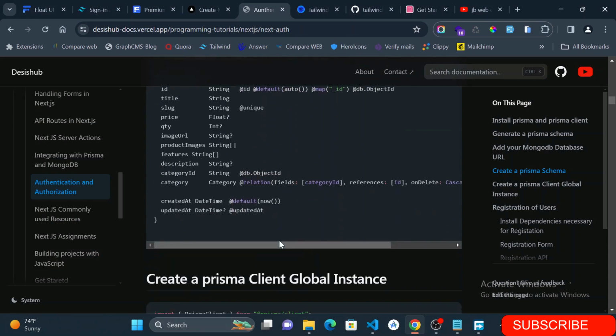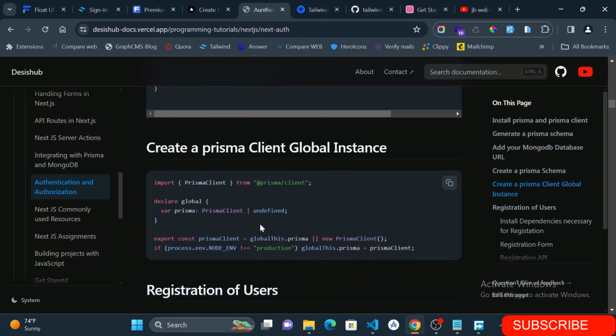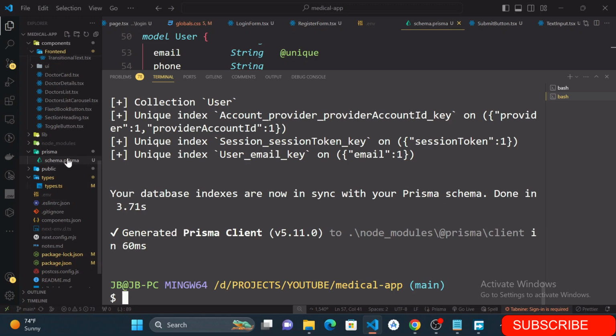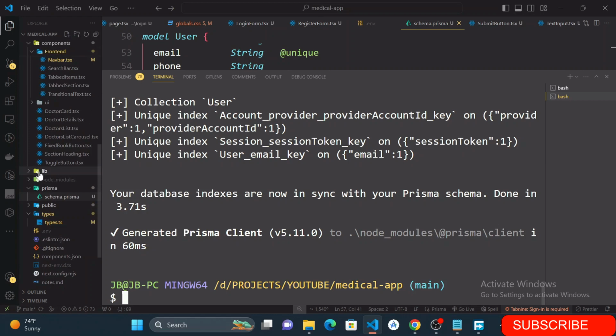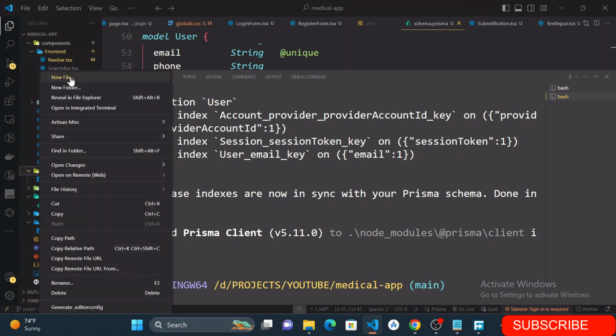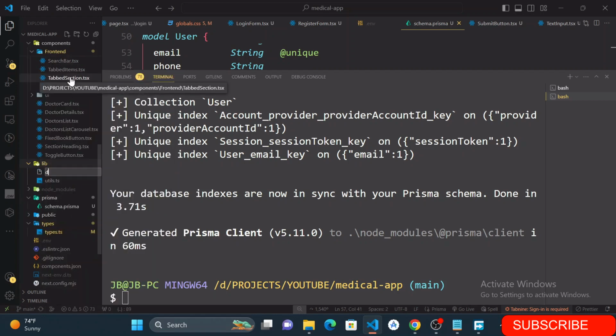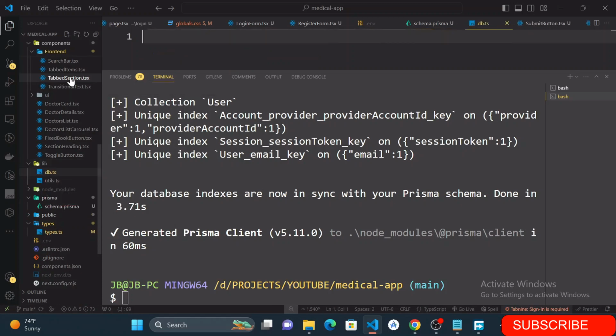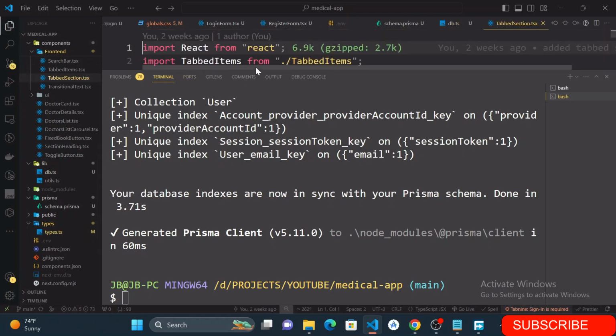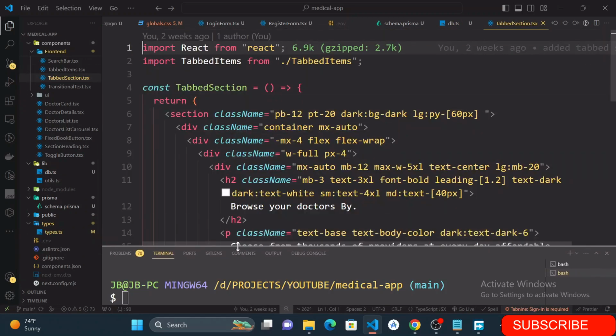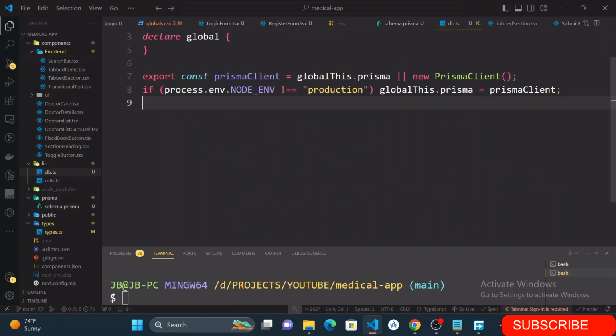So now next, after I've created that, is to create your Prisma client global instance. You can create this anywhere you want. Since we have the libs somewhere, let's just see. So we have the lib. I'm just going to come here and put this in the db.ts, and then add that. Just go back to the db.